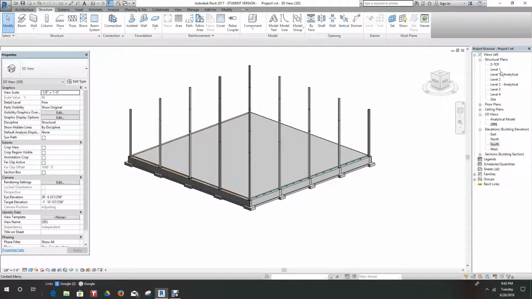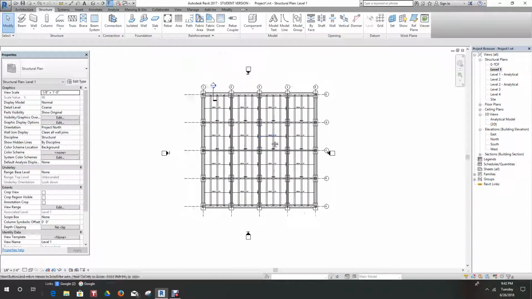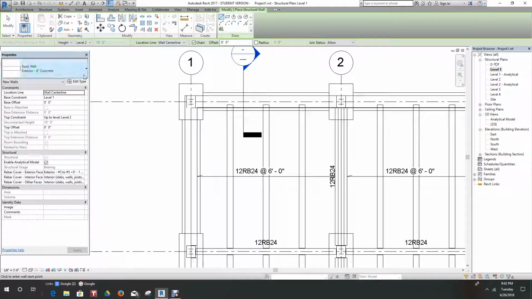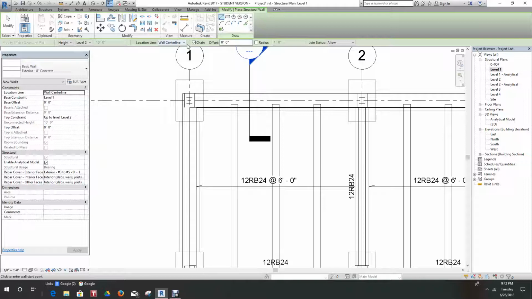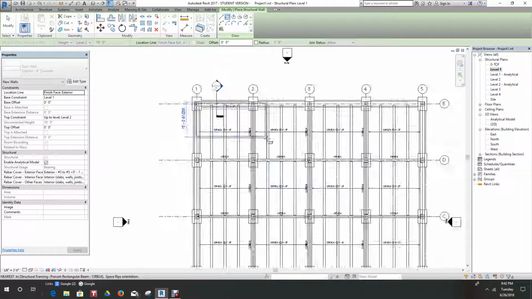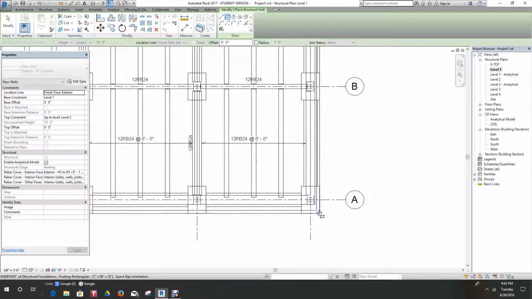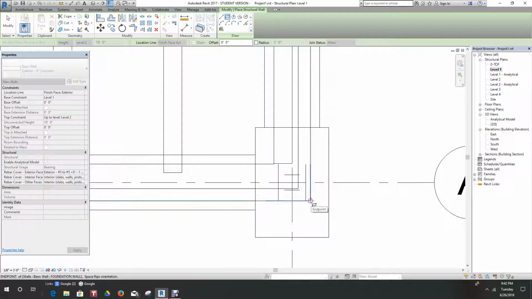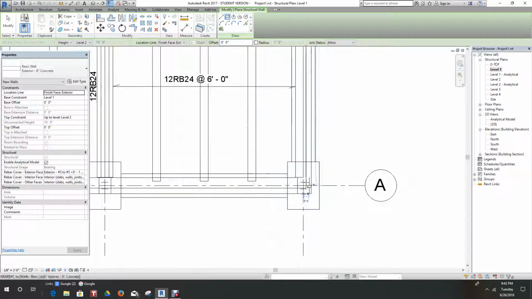Now, let's go back to level 1. And here I want to place walls now. Let's go with structural wall. Let's make this an 8-inch wall and let's align it by exterior face. In this case, we can go here. We should be able to go to this corner and this corner by exterior face and select right there. Now right there. And there's our walls.